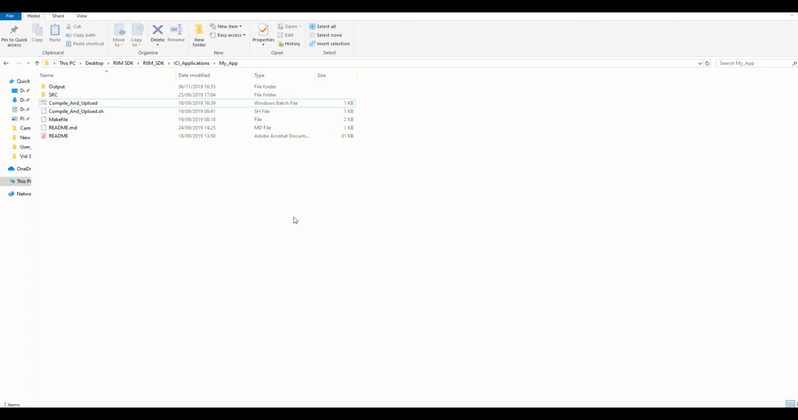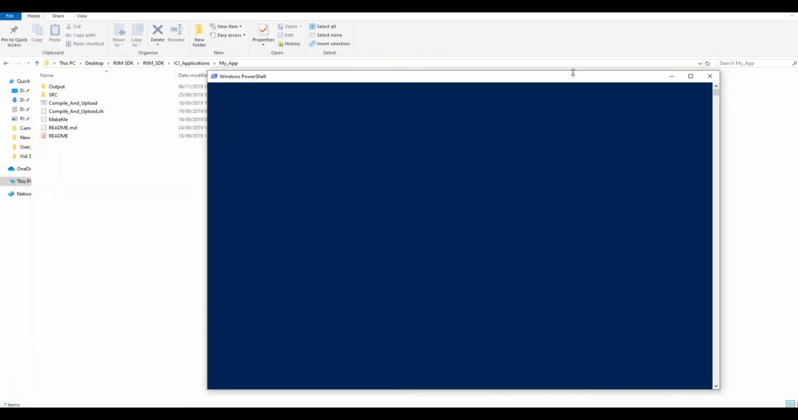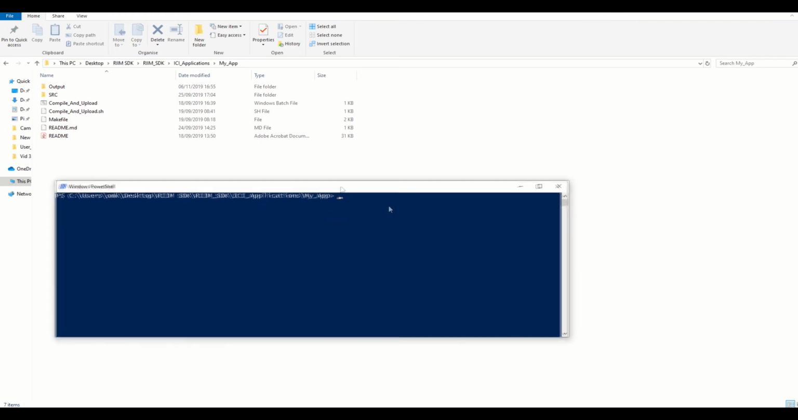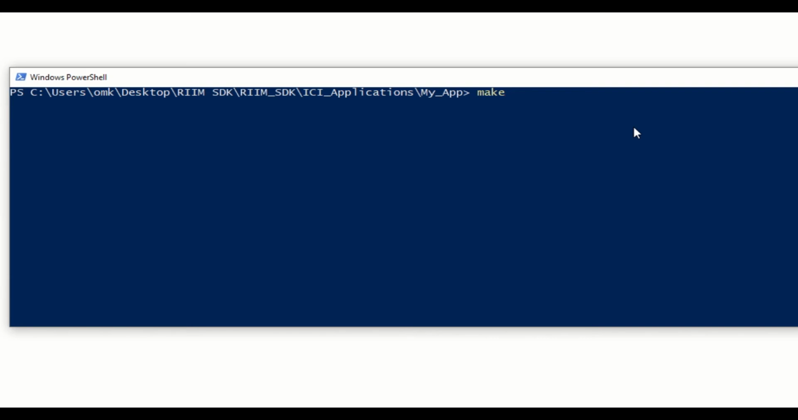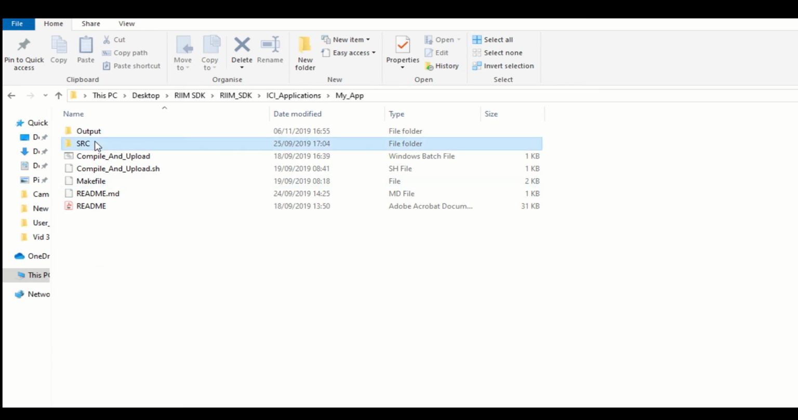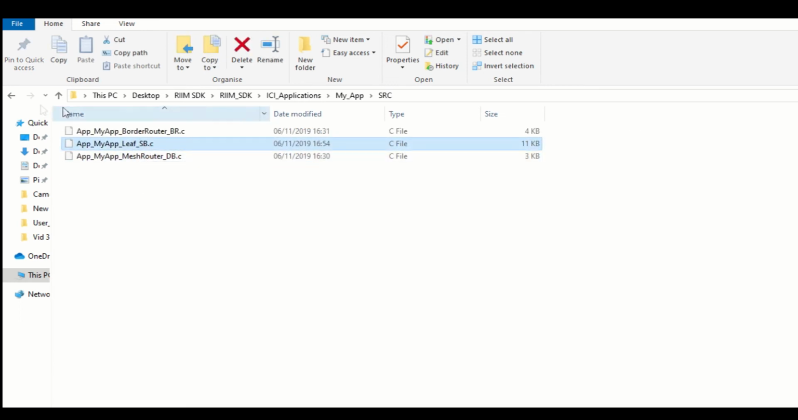Another way to do this is manually, by using the make tool. First, to compile the ICI application, start a command terminal. Make sure your ICI application code is under the MyApp SRC folder. Then enter this command. As you can see, this part is the name of the file in SRC, so you can change it to compile mesh router and border router ICI applications.